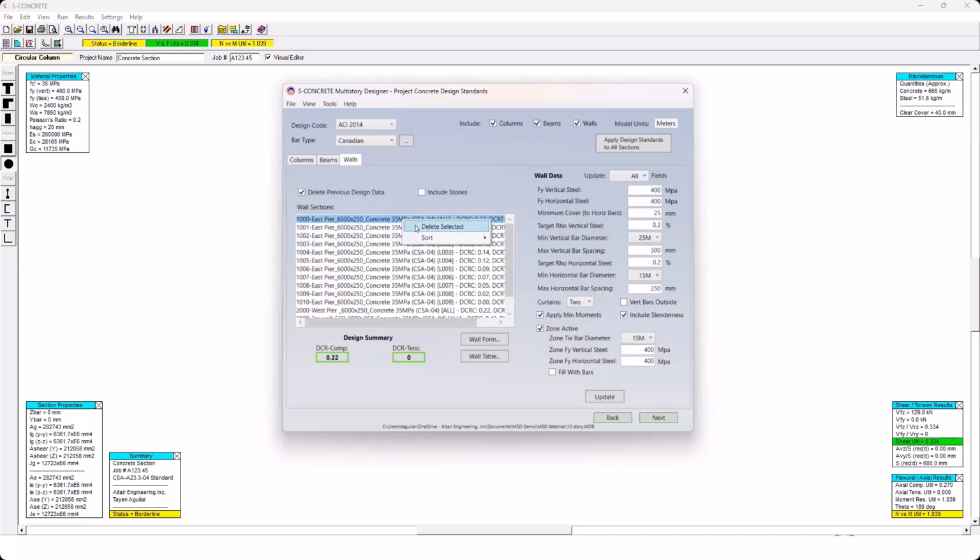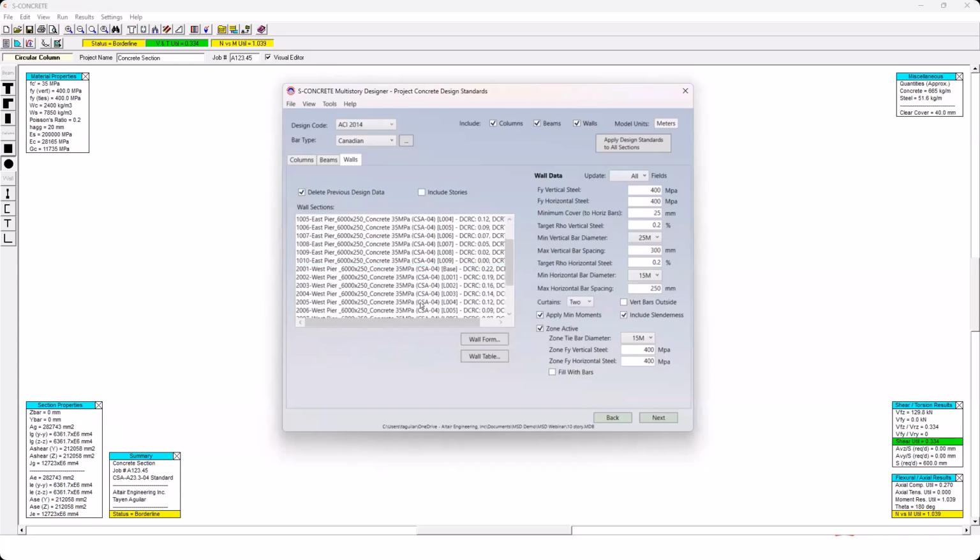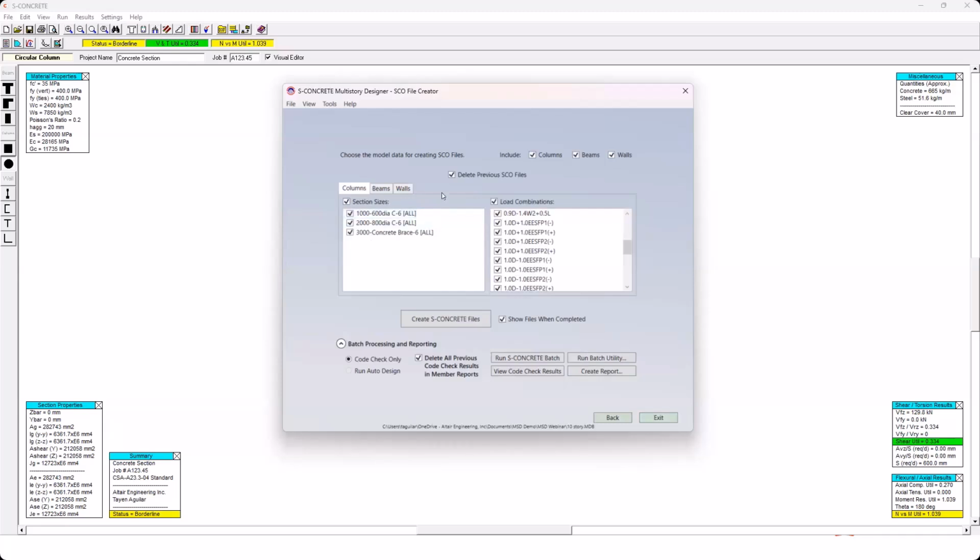I don't need this one anymore, so I'm just going to delete it. And I am going to do the same with the west pier. I'm going to include stories, each story, and create this new data. I'm going to delete this one, and now I have all of these story by story sections. Now I'm going to click back on next, and I don't want my columns or my beams. I only want to focus on my walls, the east and the west.